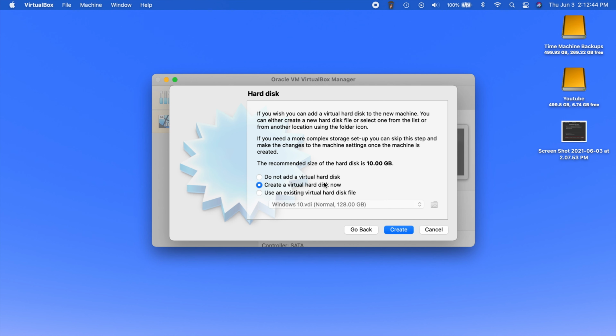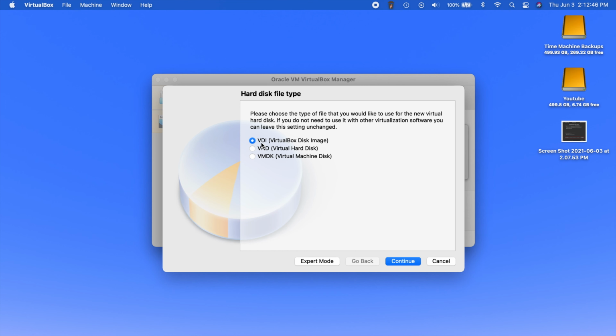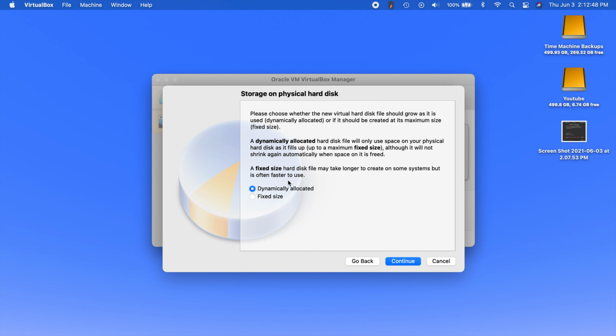Next thing here, we want to create a virtual hard disk. Now we want to do a VirtualBox disk image, and we want to do it dynamically allocated, because dynamically allocated will fill up the pre-selected space over time instead of a fixed size, which will automatically take all that space from your host machine's drive.